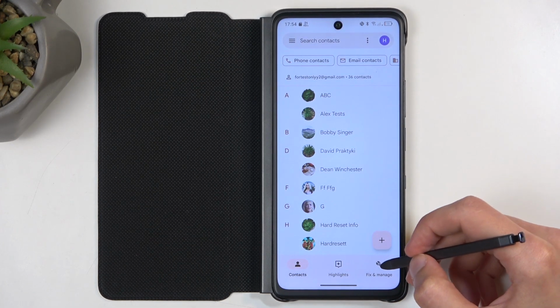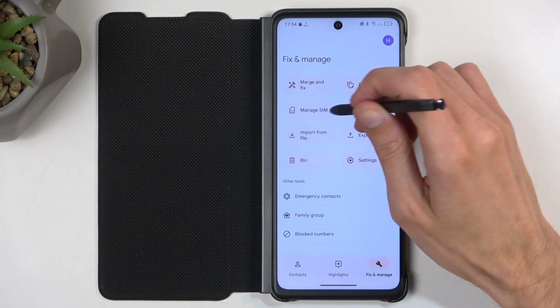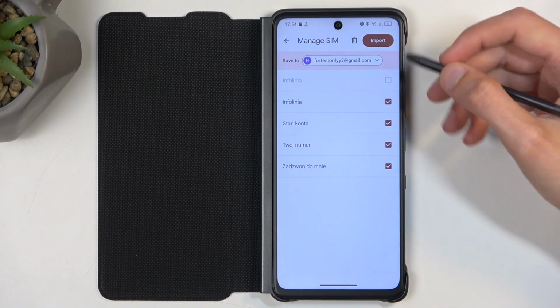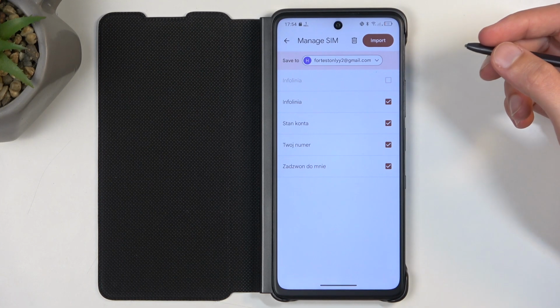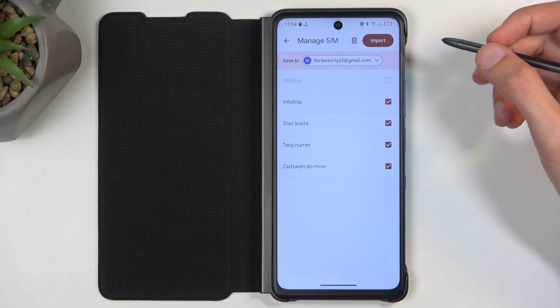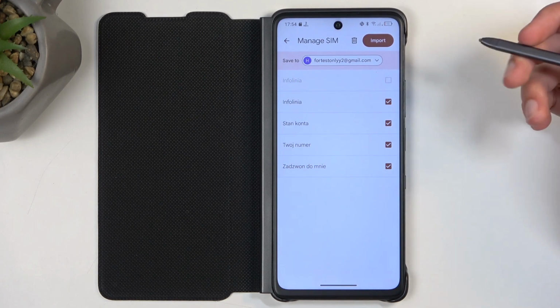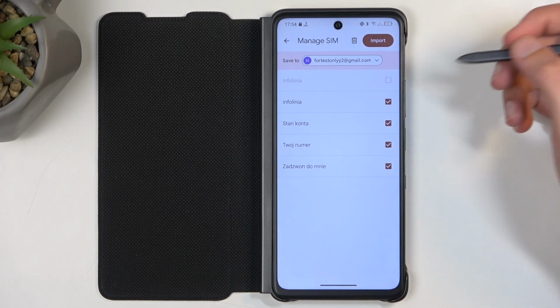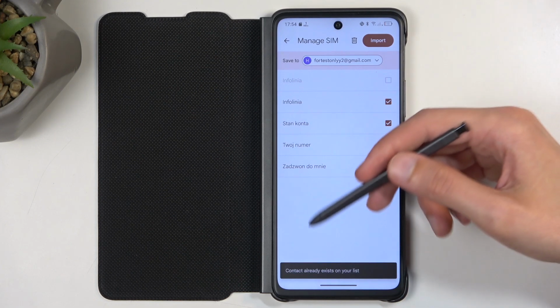Next, navigate to Fix and Manage, and then select Manage SIM. This will automatically show you all the contacts that are located on your SIM card, and it will also deselect contacts that have already been imported to the device, or maybe you just created a new contact, but it will detect that it has the same name or number, and it will block it. As you can see, even if you try to toggle it on, it gives you that message that the contact already exists.